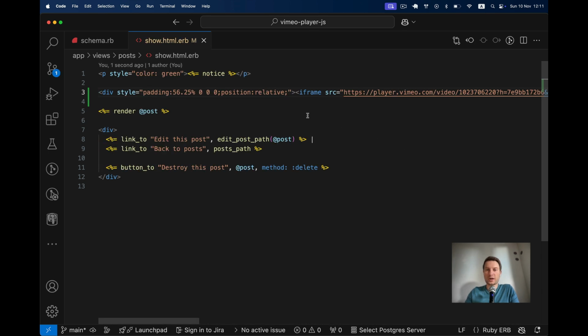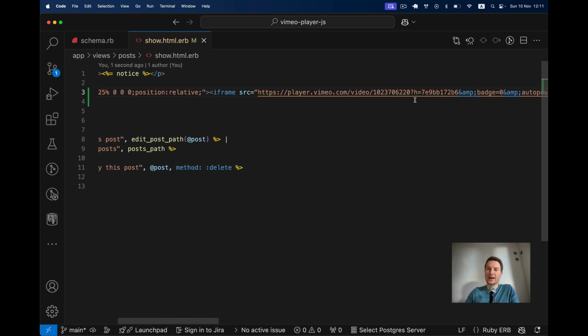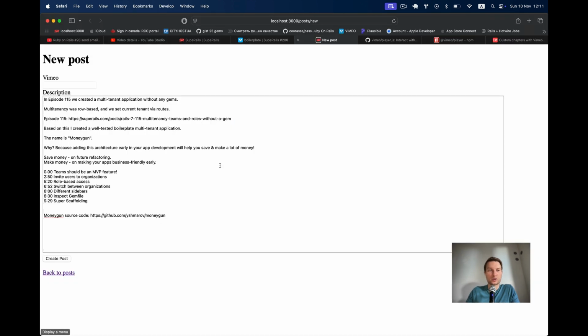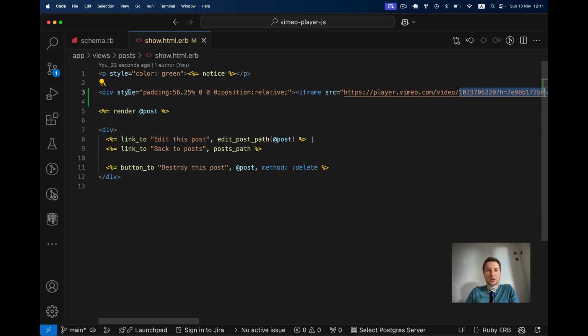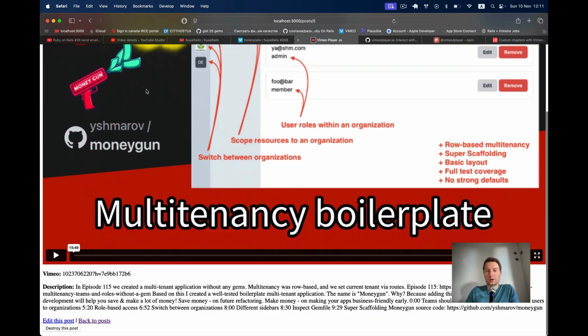So here in the video ID, we have the ID, then question mark H, and the other part of the code. So this is the full ID of the video. I will also put it in the video Vimeo ID here, create post. I've created the post, and as I've got this code here, I've got the video embedded.